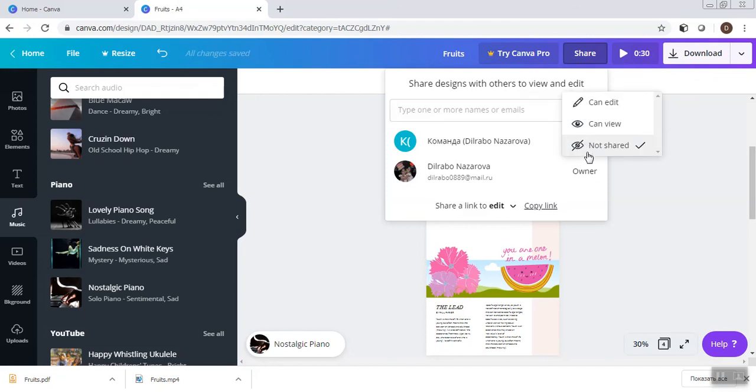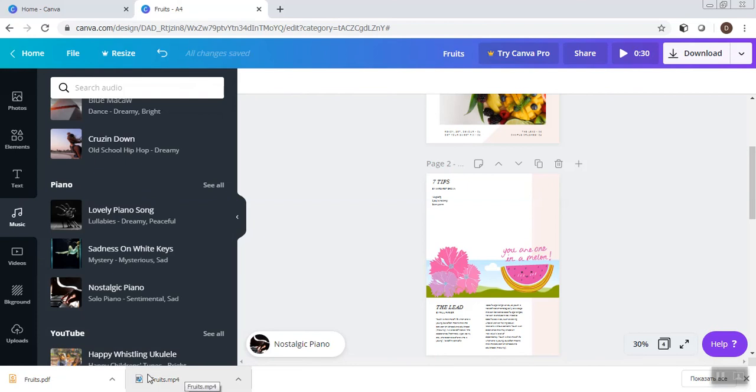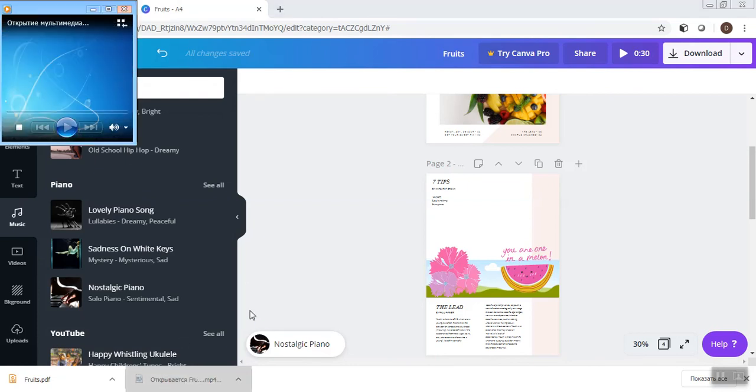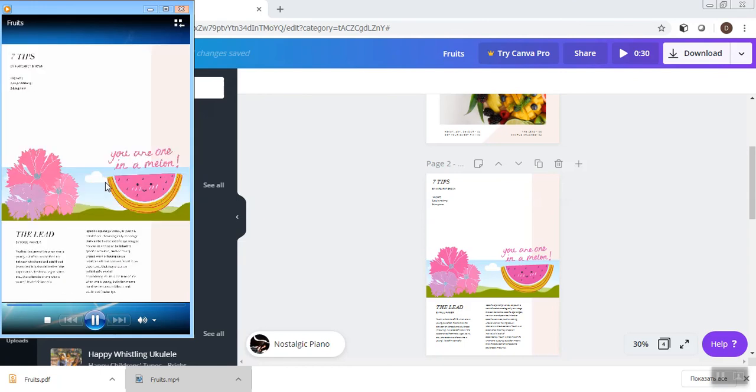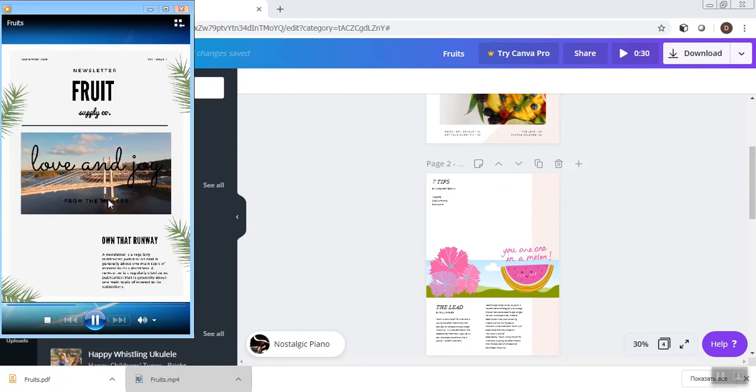So now let's see what we have here. So you see, it's a ready video, like a presentation of your newsletter with a song. And here the video is also working. And here we can see the PDF version also as well. This is in PDF version, so 4 pages.